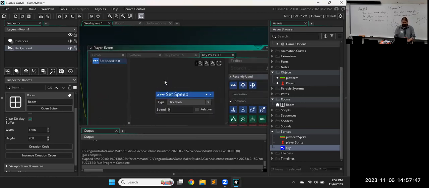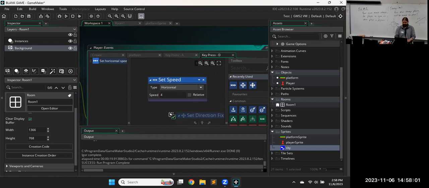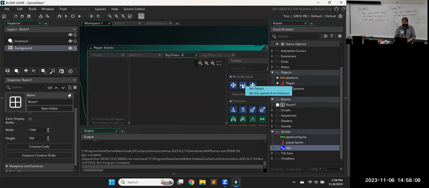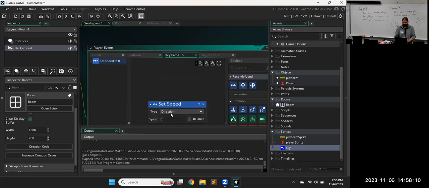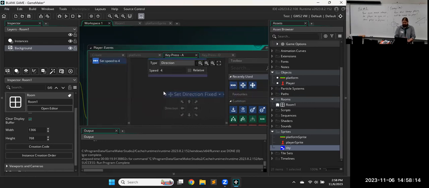Which is kind of the same thing. So if we press D, we want to set our horizontal speed to, I don't know, 4. I'm just guessing a number. And then we can set our direction to the right. If we press A, it's kind of the opposite. Set the speed to 4, but the direction will go to the left.